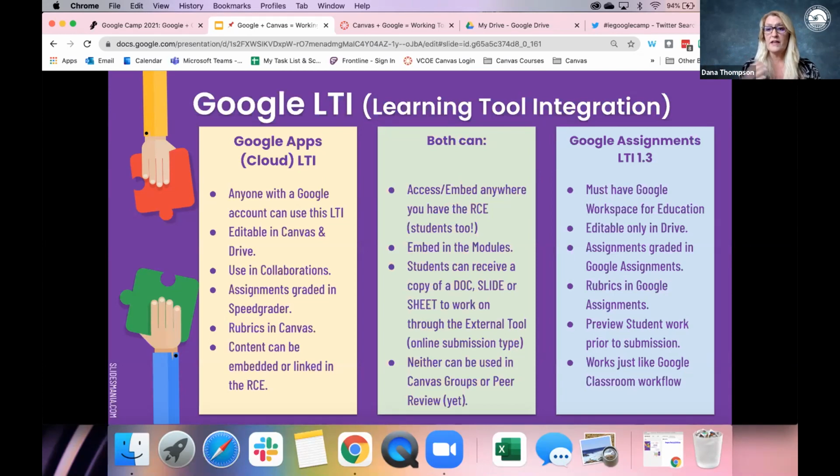With Google LTI, the old one was called the Google Apps or Google Cloud LTI, and that was prior to Google taking ownership of this integration. It was Canvas's. That is currently accessible within Canvas, but they are phasing it out. The original date was September, like two months away, that they were going to phase out the Google Apps LTI and only work with the Google Assignments LTI, which is a Google-owned LTI. They have now pushed that back.